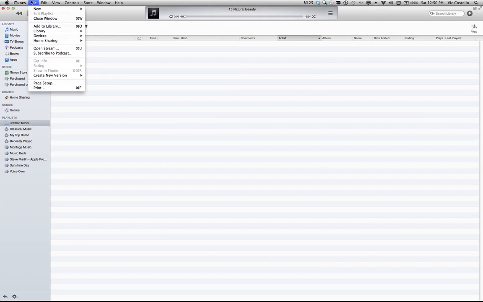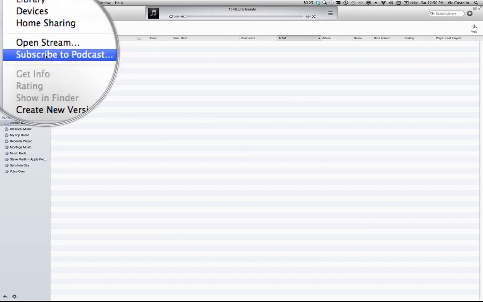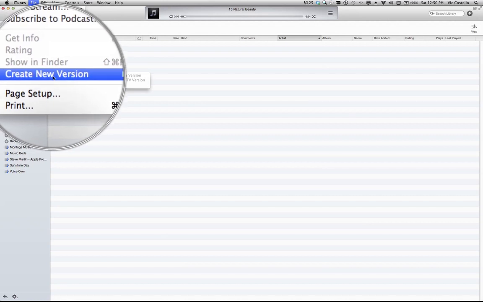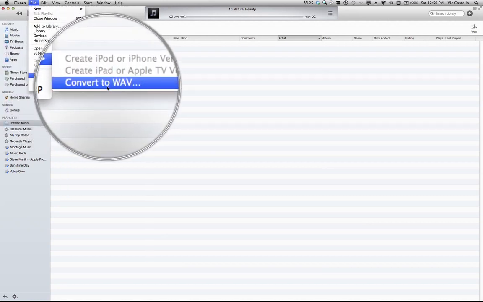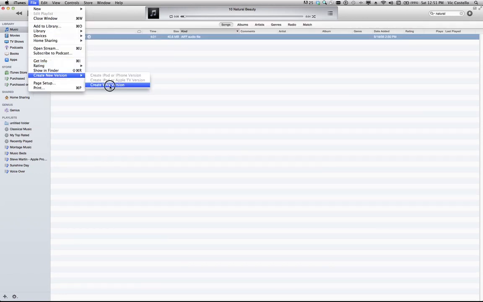And I can do that by going to my file menu and coming down to this option right here called Create New Version. And over in Create New Version, I have one option available to me at this particular time, and that is I can convert this to a WAV file. So I can transcode the container file format without changing the underlying LPCM bit streams by simply choosing Convert to WAV. So I'll go ahead and do that.